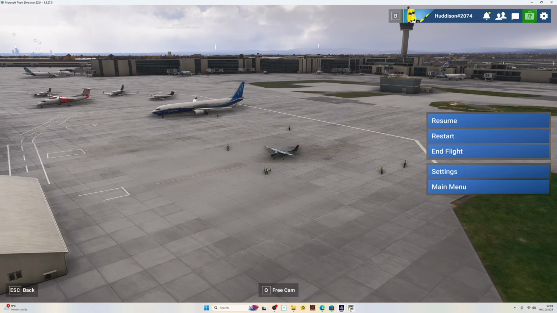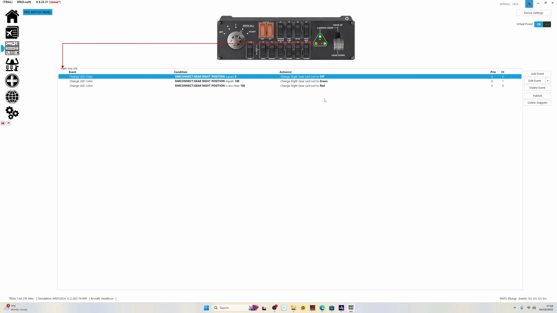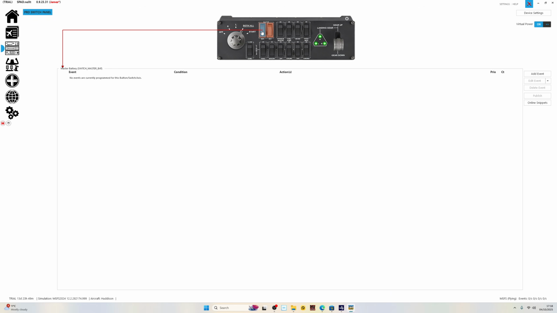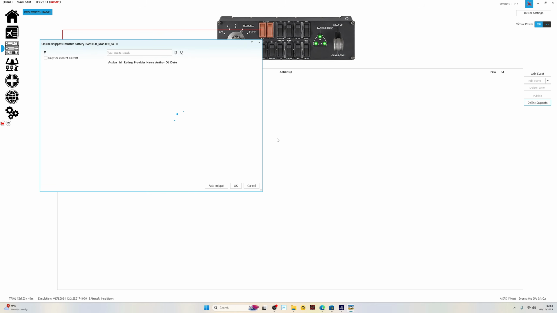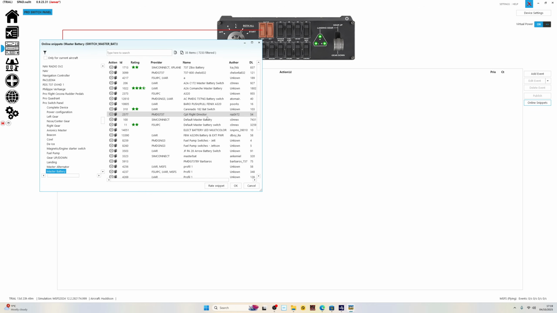Let's go back to Spad. Just going to set up a couple more buttons, few more to get the avionics up and running and that type of thing, and then I'll set up the rest off camera and I'll show you it in action on my switch panel. It's fantastic, this program. Go to battery, nothing set up for that. Online snippet, same thing, and we're looking for SimConnect.